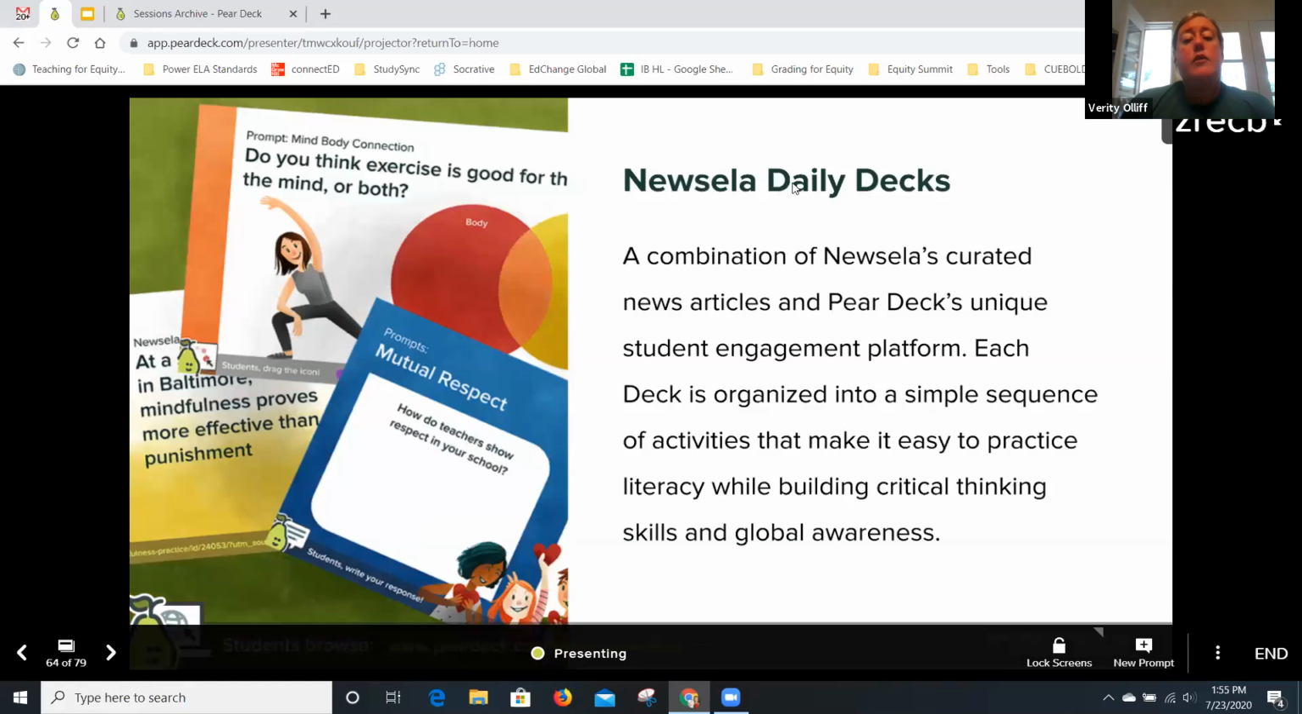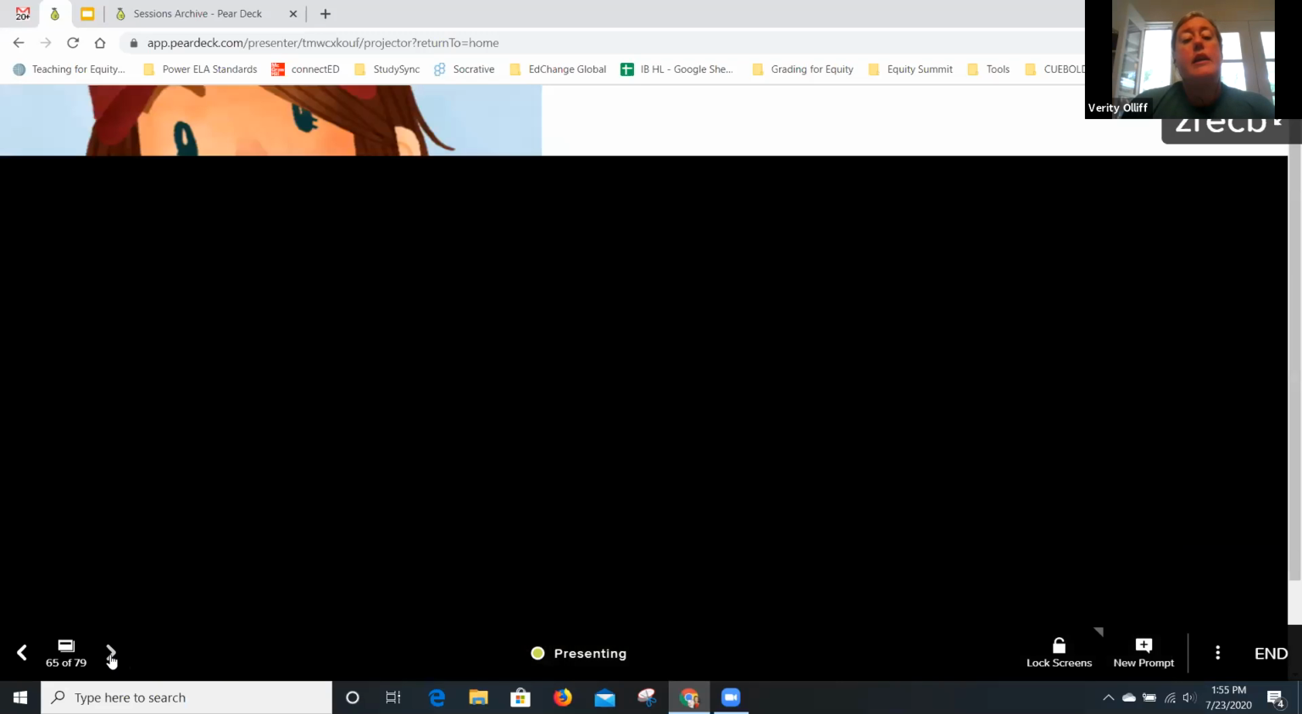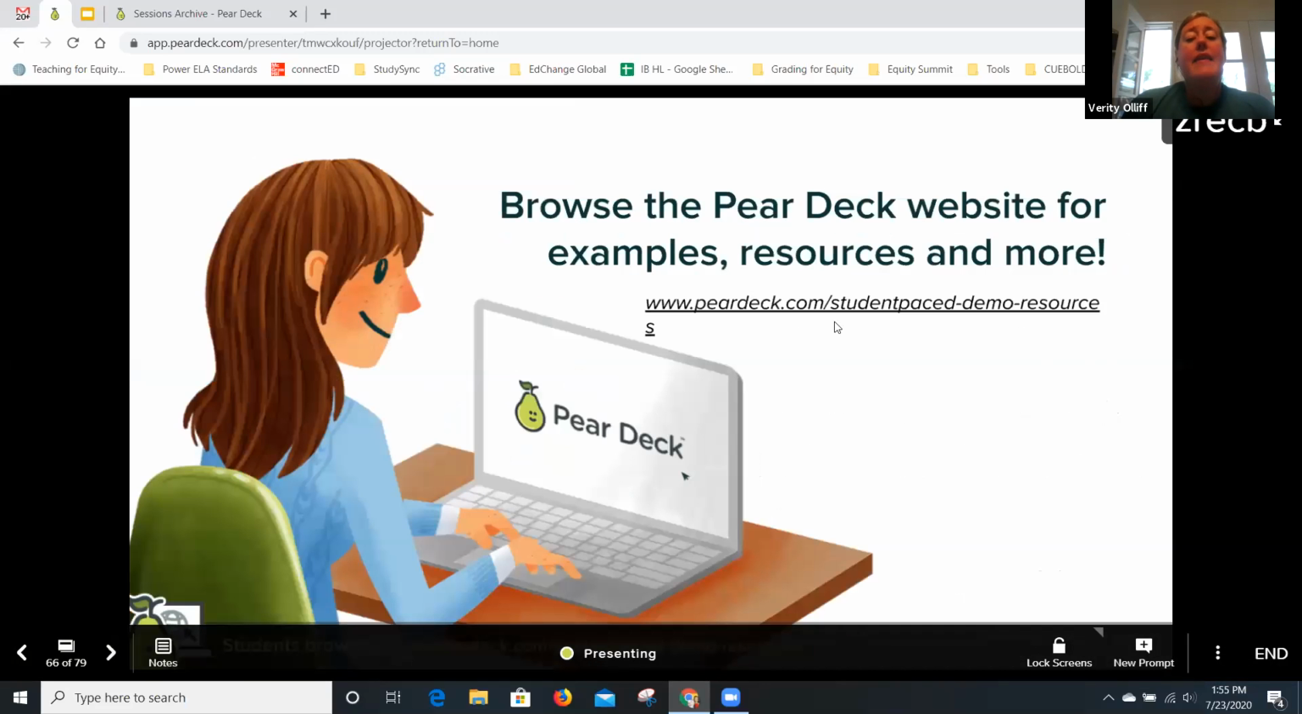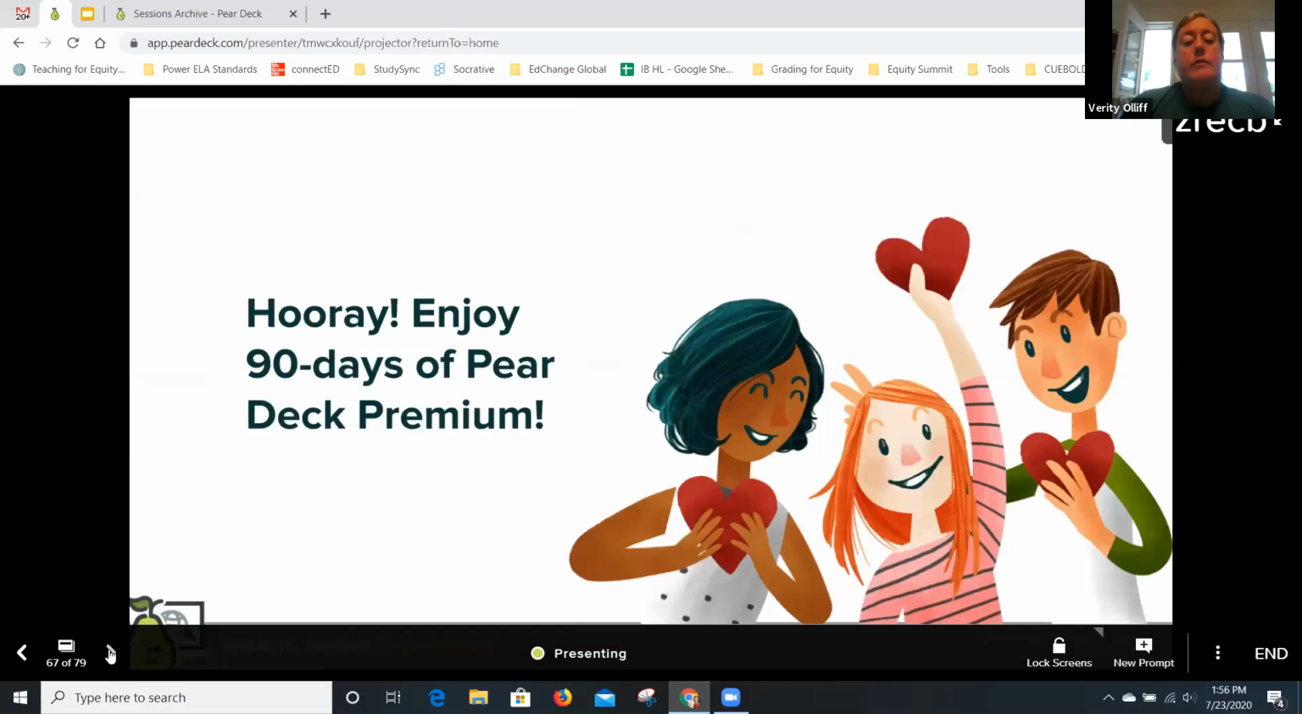There's also, for anyone who's familiar with Newsela, daily decks. It'll actually have the article and then work to go with it. You can assign that to your students. And then finally, there is Be Internet Awesome with Google, and they can get digital citizenship that goes along with it. So there's just different ways. The link is in all of these slides, so you're able to quickly click on it if you are interested. And then there's always plenty of other things. There are resources, so you can also browse through for later.